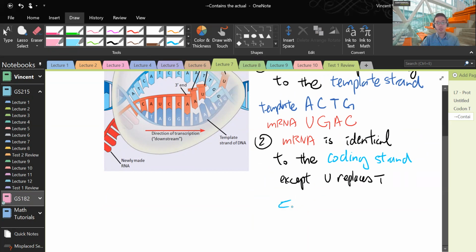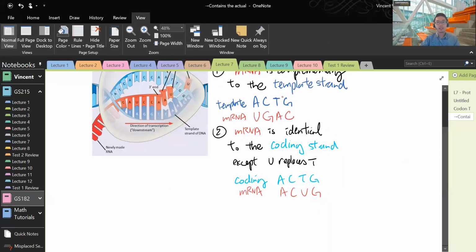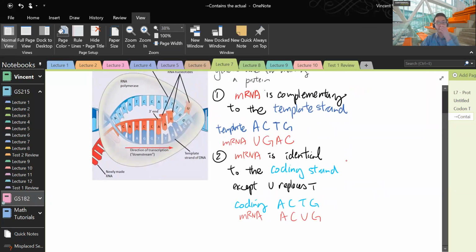So if I have a coding strand here of ACTG, and the mRNA, it's going to be the exact same thing, but you replace the T with a U. Okay, this is the key thing that you have to remember when you do those transcription questions. Okay, so I'll give you a moment to copy it if you need to. And also, does anyone have any question about this?